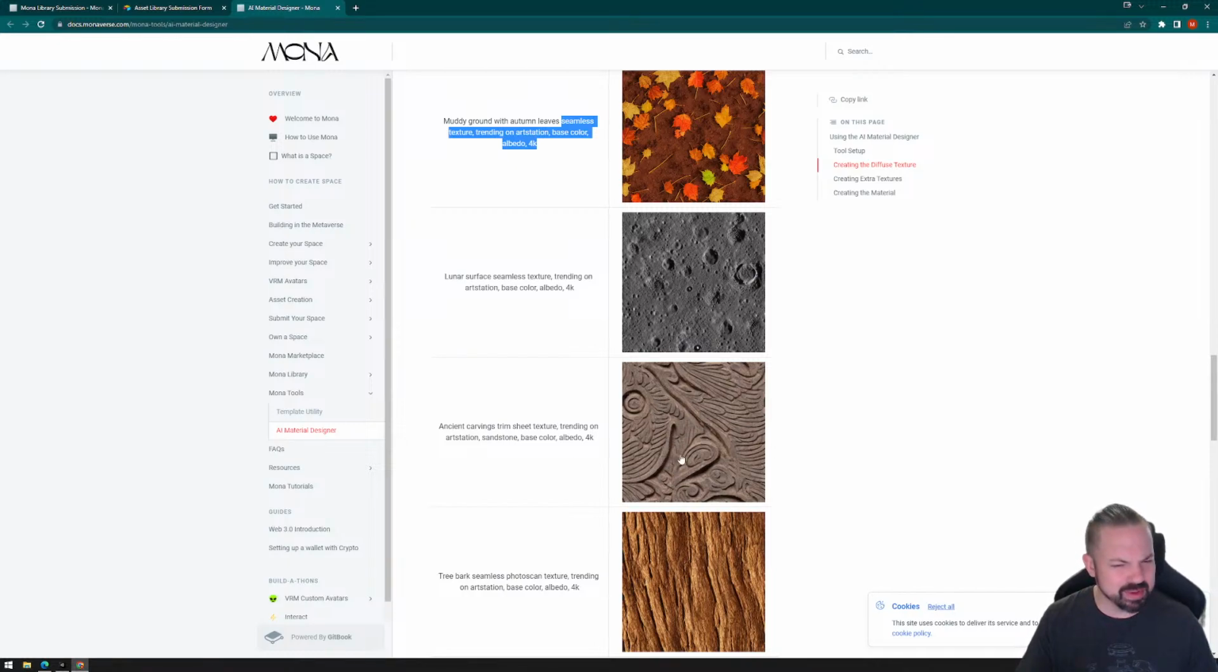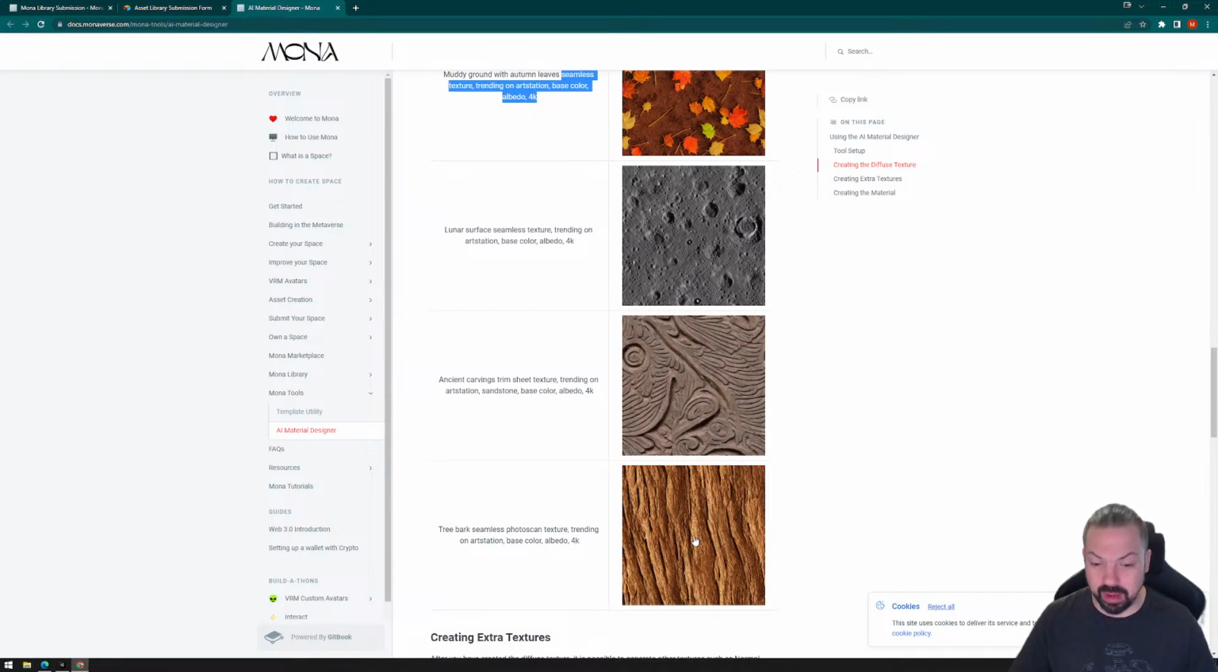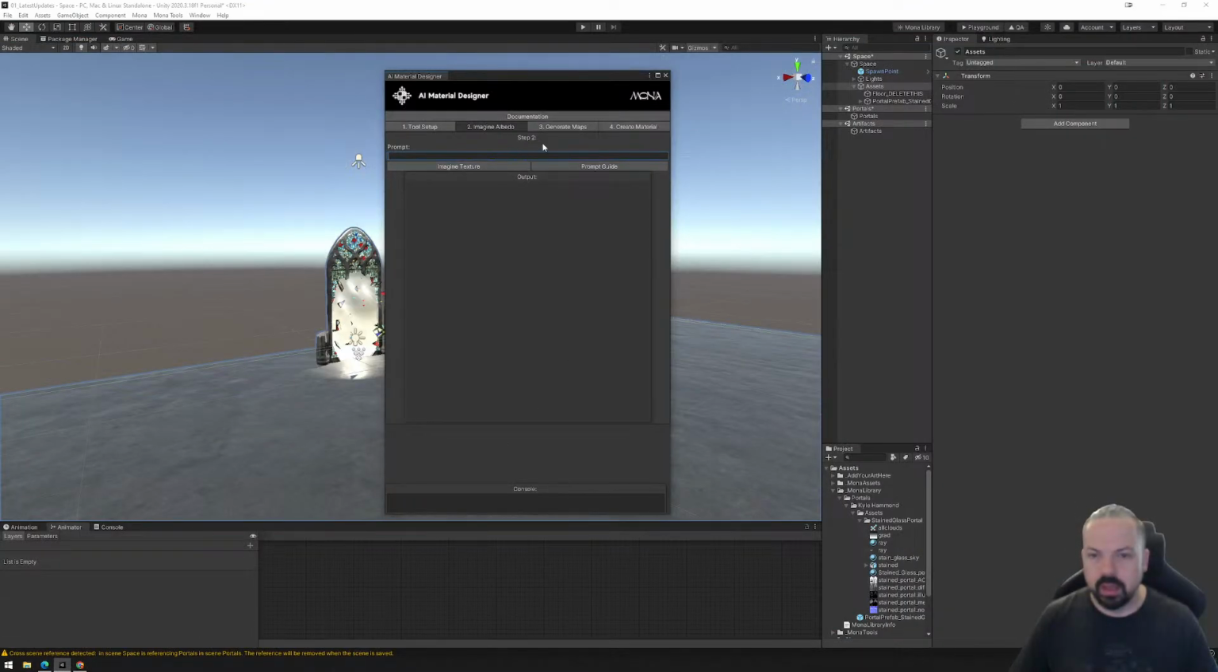This isn't exactly the best trim sheet. It's a good texture, but it's not the best trim sheet. And bark is pretty excellent there. So those are some examples of that. So you've got the prompt guide there, and then imagine texture, it'll create that.